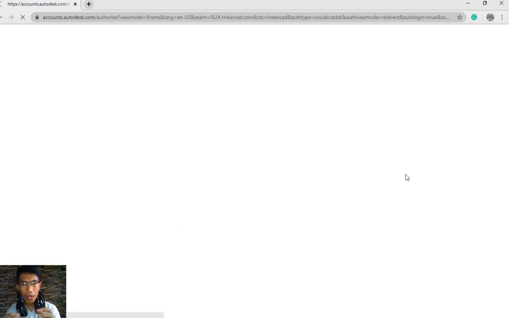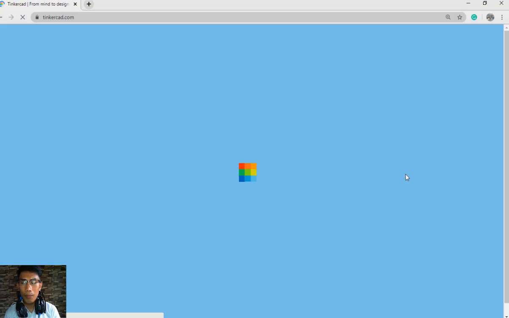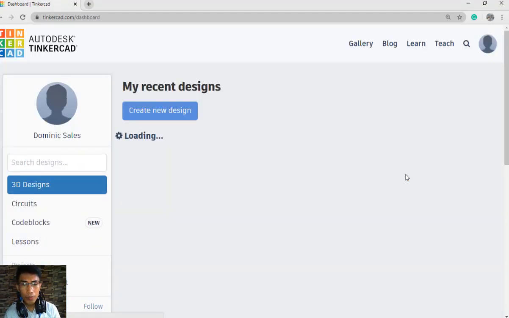The next environment that you'll see is the dashboard of Tinkercad, wherein you can choose the different features of Tinkercad. On my screen, you have the 3D designs, which will be discussed later on. We also have the circuits. This is used when you want to create basic circuits, coding, and robotics. Also, we have the code blocks.